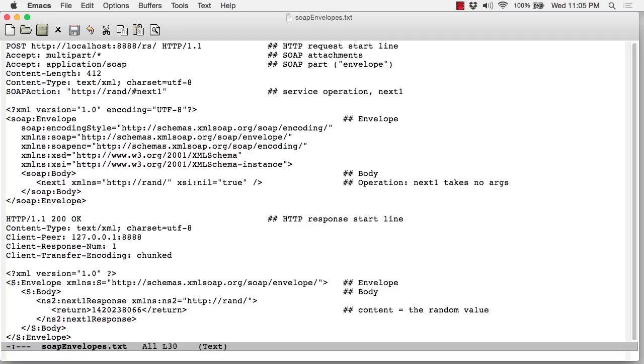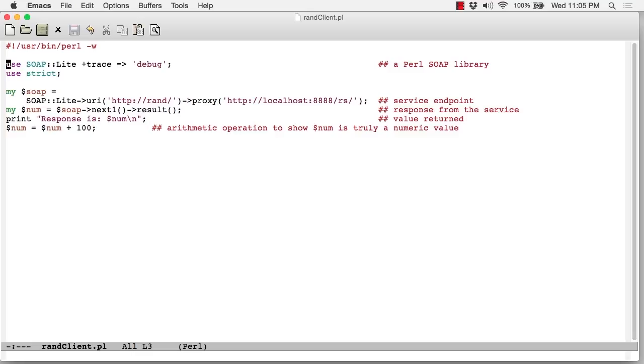Let me make a point about this value. Notice that it's coming over the wire, of course, as text. And what I want to do now is look at the Perl client to make a point about that text. So here's the Perl client, very straightforward. This line, use SOAP::Lite, is basically the import of the SOAP library for Perl. Among the dynamic languages, Python, Ruby, Perl, I think it's fair to say, has the best SOAP library.